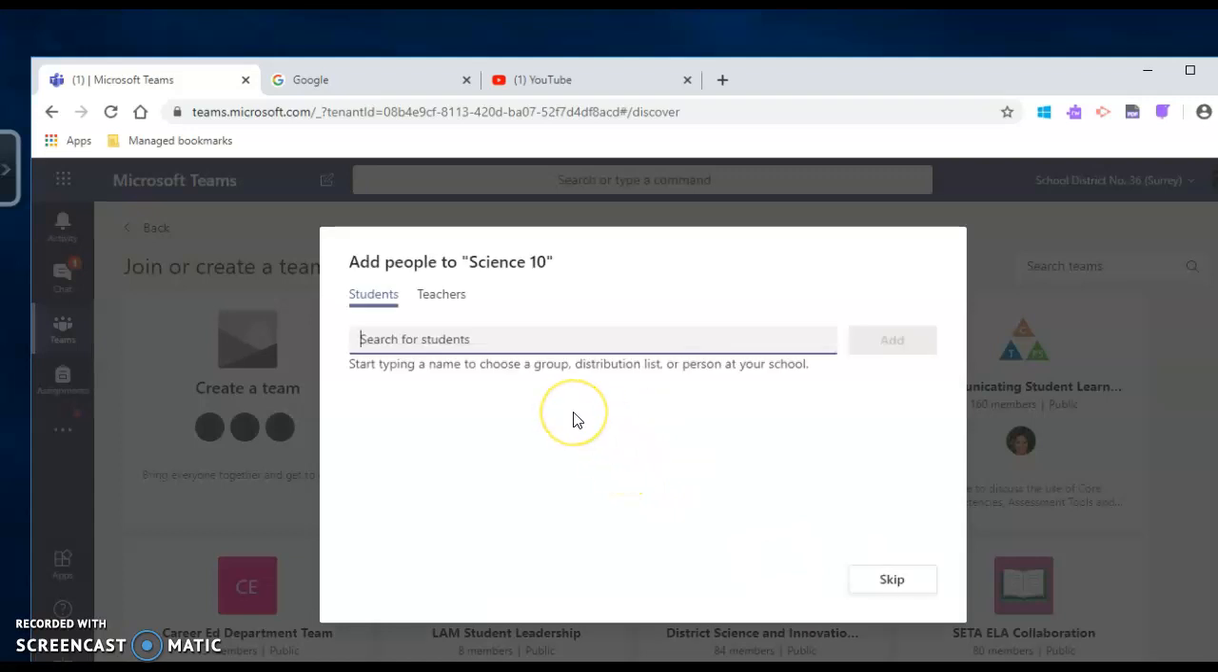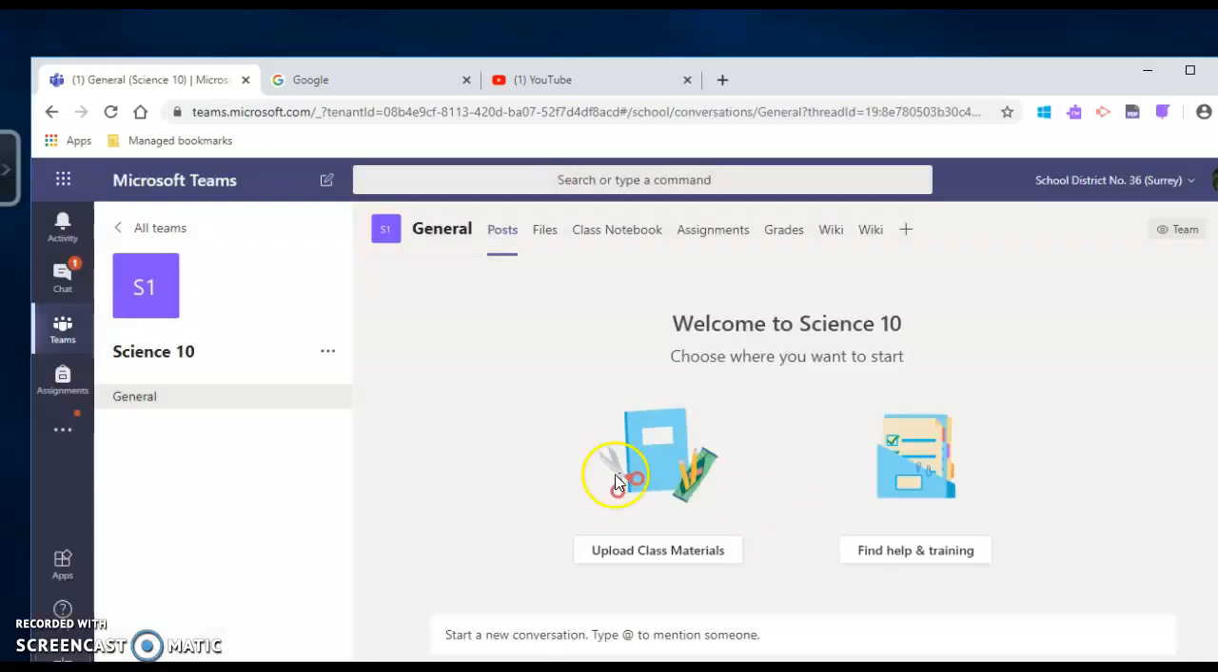Here, students and teachers: I never add any students' names here because I want them to do something for me. I don't want to create 30 names; 30 of them can create one name. Teachers, if you're co-teaching with someone, you can add their name and that teacher will have the same access as you do. So we're not going to do either of these two. Click on skip.